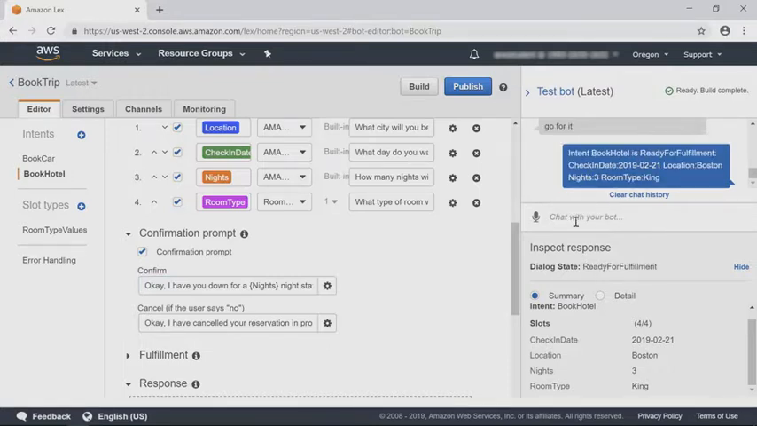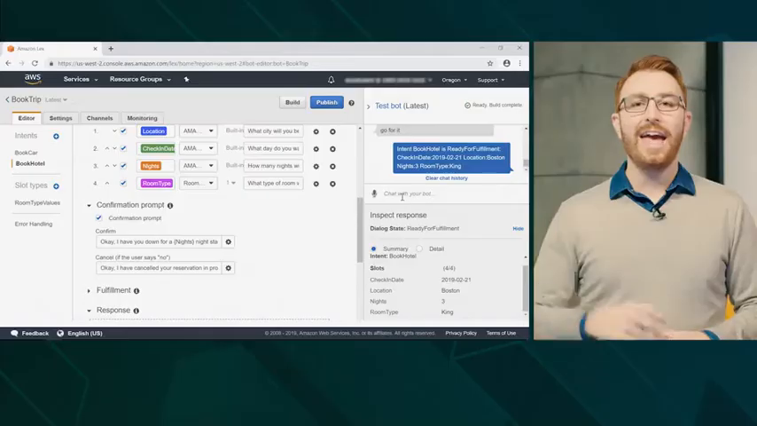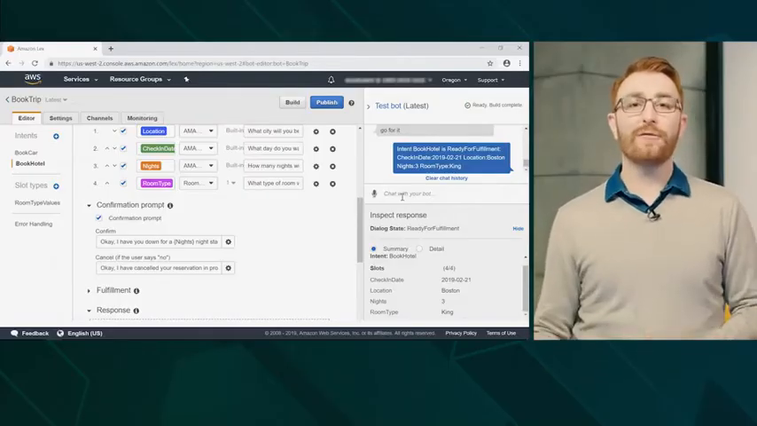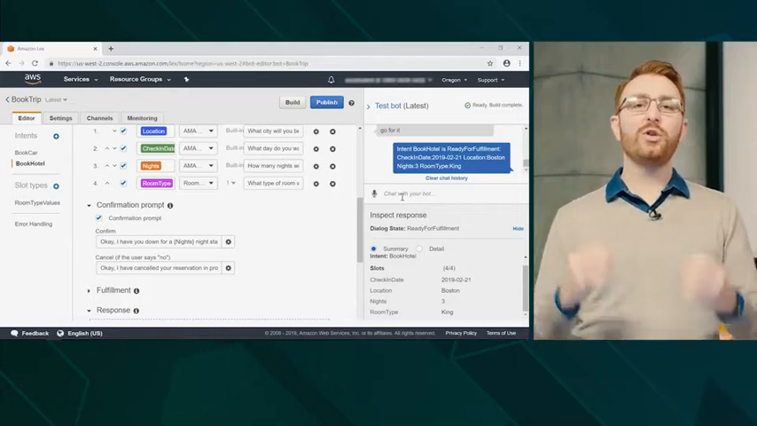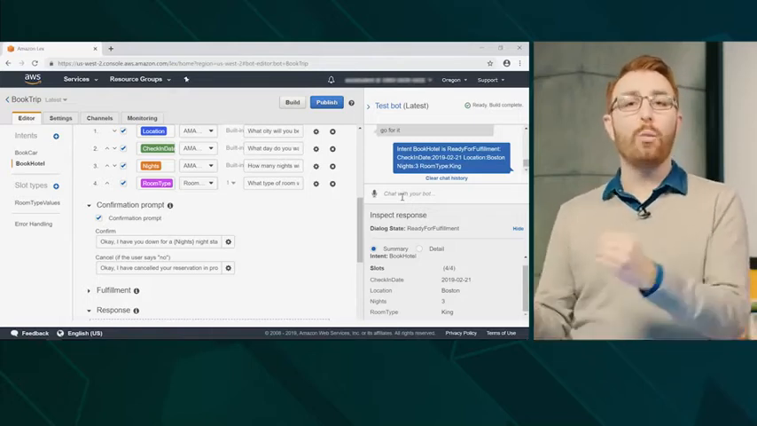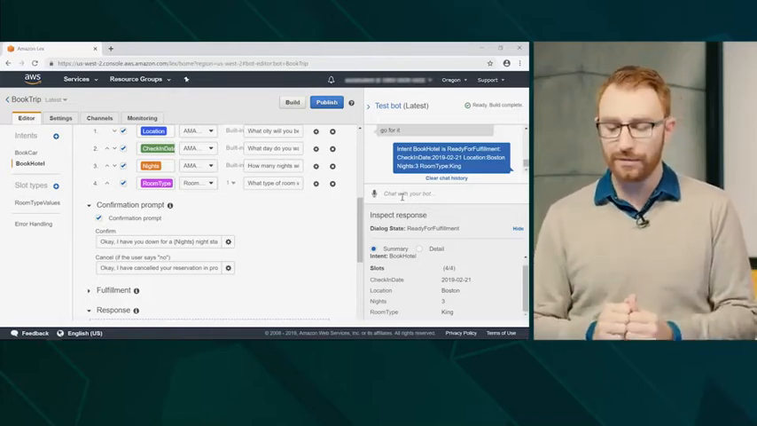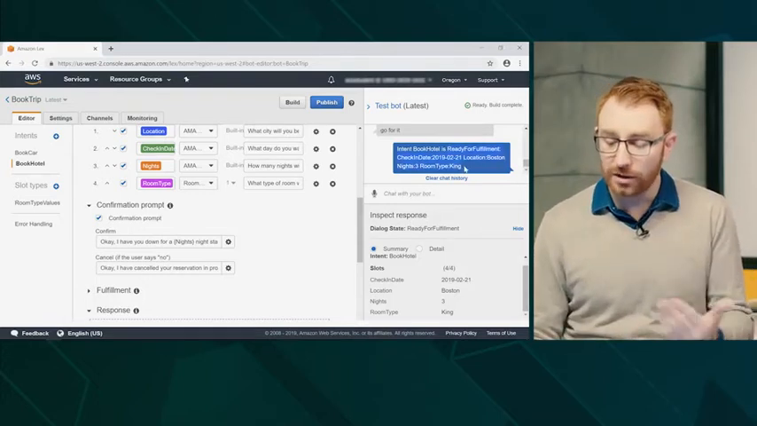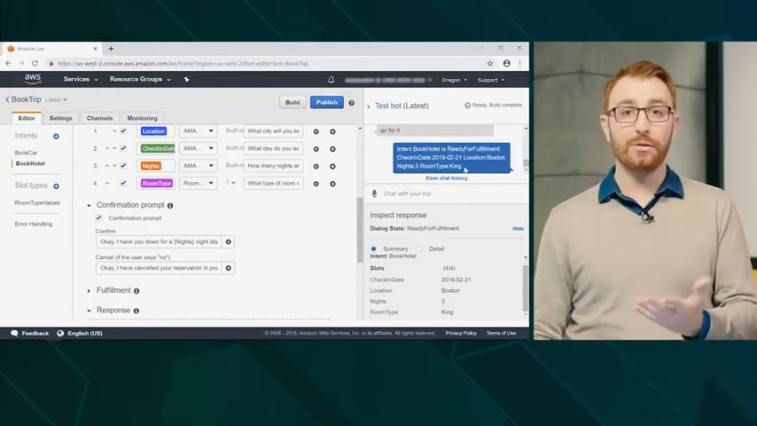The intent fulfillment has now been executed. And if you remember our choice from earlier, I said to return the data back to the client with what the model has interpreted. You can see all of the data that Lex found.